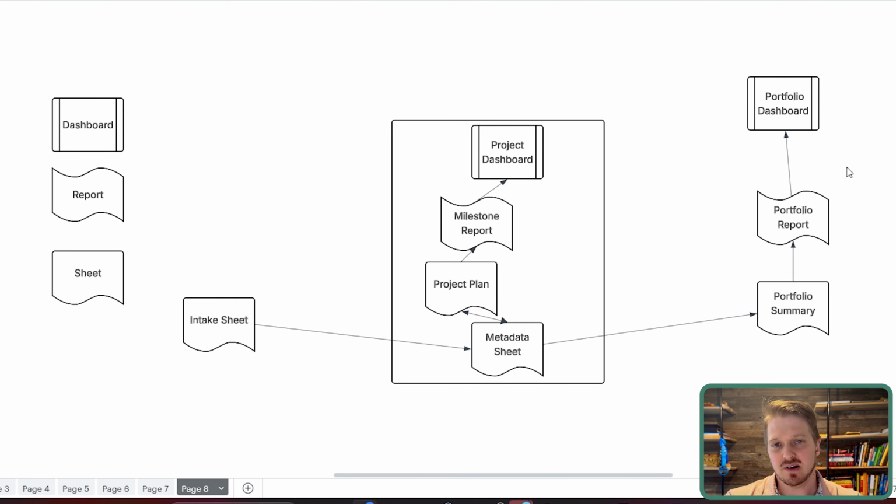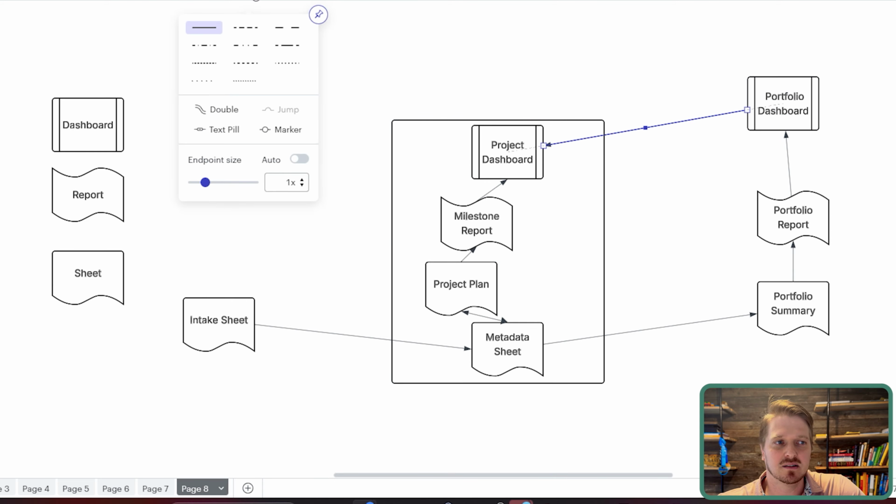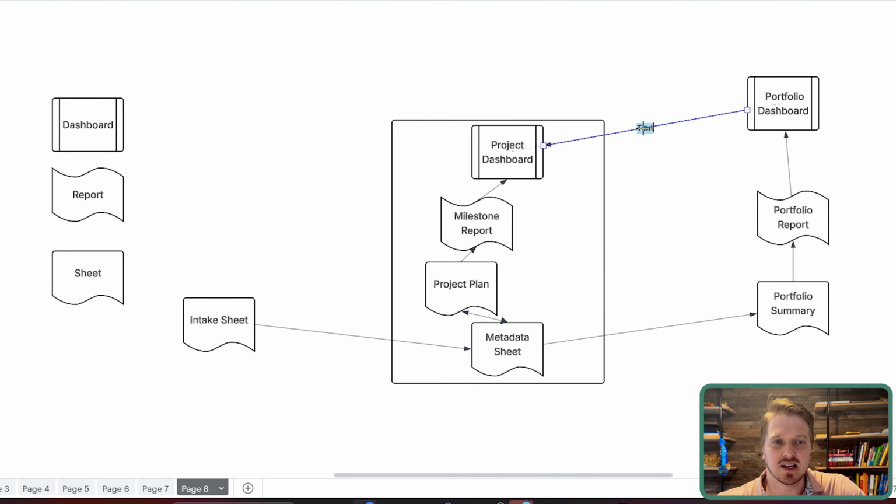Now, one thing I say is, okay, if I'm in the portfolio dashboard, I would like to see information about each project dashboard. Maybe I'd like to be able to click into it. And so what I'll do is I'll point back over here to that and I'll say, well, it's not exactly a selling relationship. It's more like a hyperlink. So I can say dashboard hyperlink.